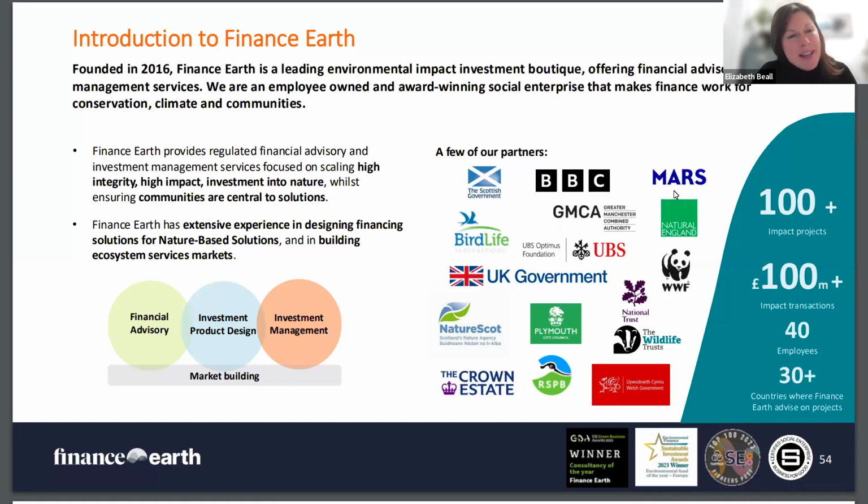For those of you that haven't met us yet, Finance Earth is a social enterprise founded about 8 years ago with the mission to mobilize private capital for nature, climate, and communities. And we're proud to call the National Trust one of our longest standing partners. We've also worked alongside a number of local authorities to develop climate and nature investment strategies, including Birmingham, Greater Manchester, West Midlands, Plymouth, among others. And our work on the Urban Forest Accelerator, as David said at the outset, has really been focused on building the business case for private investment in urban green space and developing the tools to support local authorities to mobilize more private capital. Next slide, please.